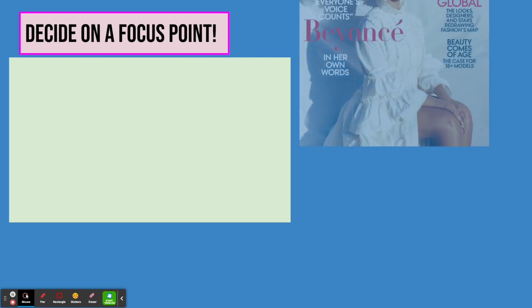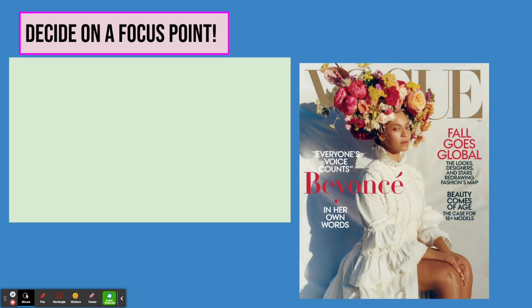So decide on a focal point. Think about your focus point and build everything else around it. So whenever you want to design a magazine cover, you have to begin with the purpose in mind. So depending on the subject, whether it be fashion, nature, cooking, business, et cetera, pick one and build everything around it. For instance, the fashion magazines usually feature models as the cover's focal point.